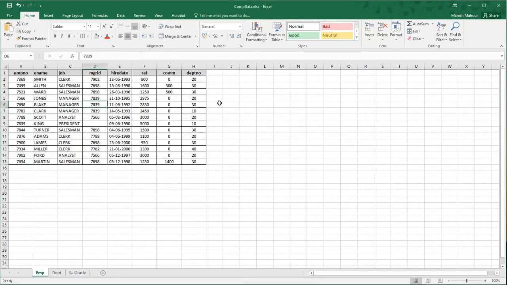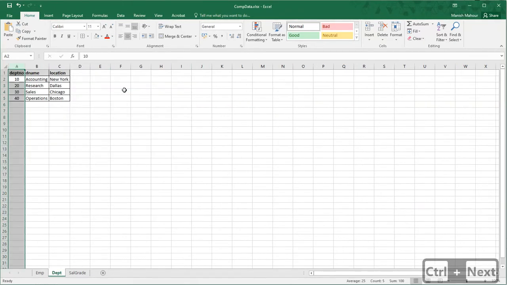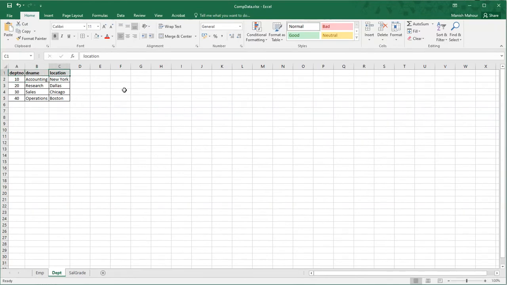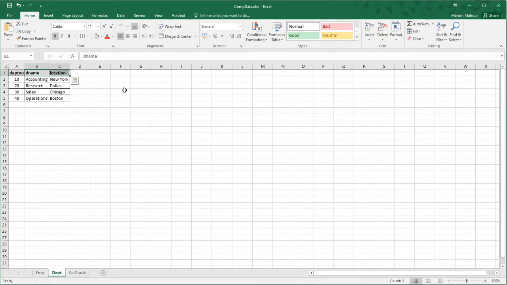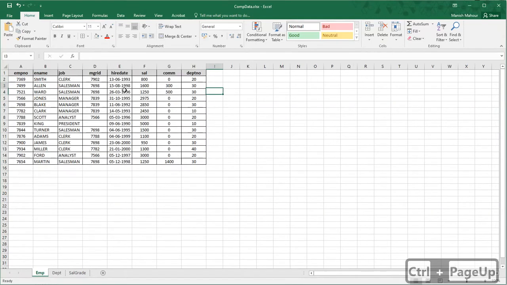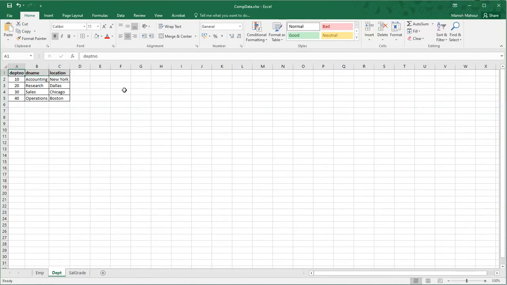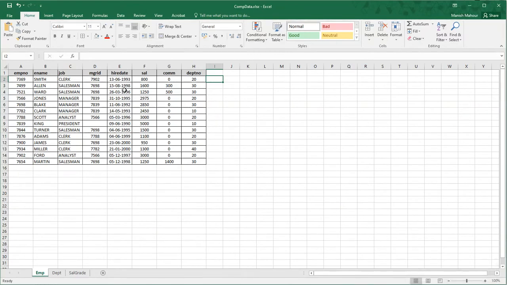So first take a look at our employees table here, and on the other sheet we have department number, department name and location. We will use VLOOKUP to get this department name and location to this sheet. We will use this department number as a lookup value, and we will match it to this column, the department number. Then we will get department name and location. So let's see how we can do this.